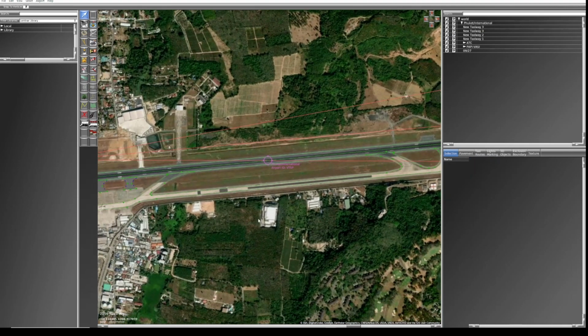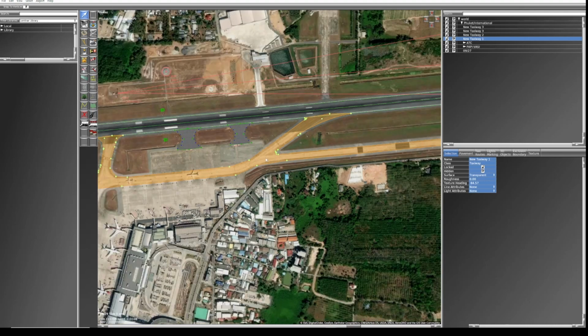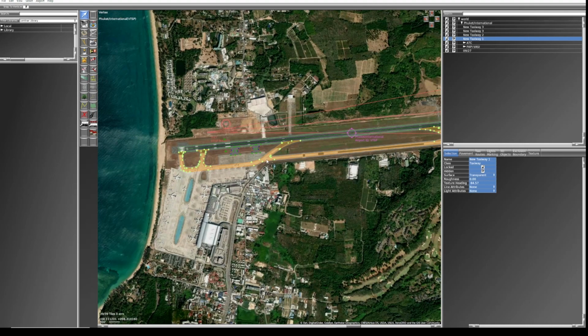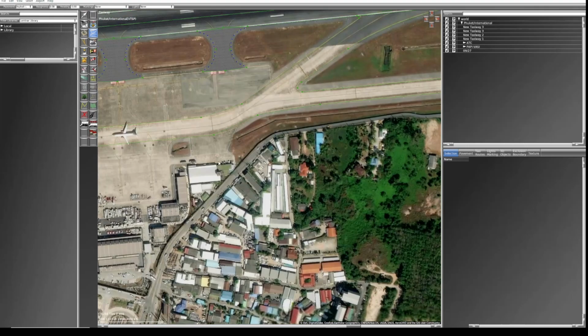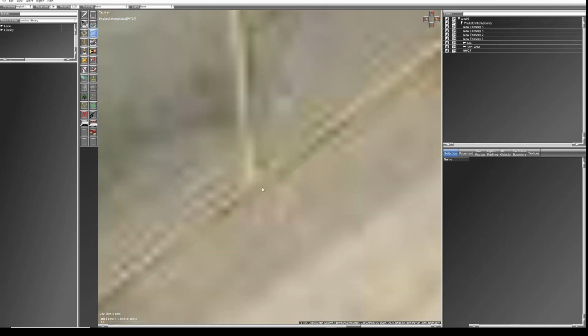Job done. Now then, we have not much left to do tarmac wise. We've got the apron here, which is concrete, so we'll put that in. Select taxiway, and I'll start here.